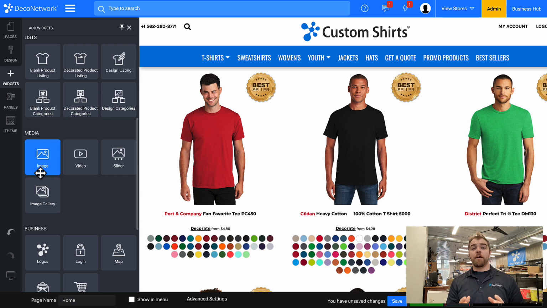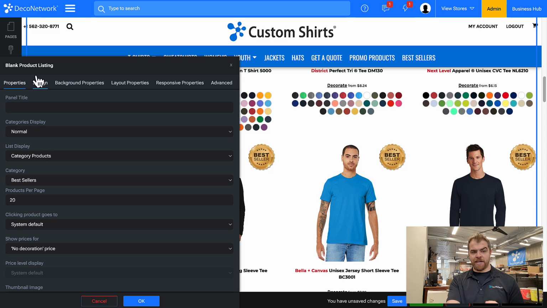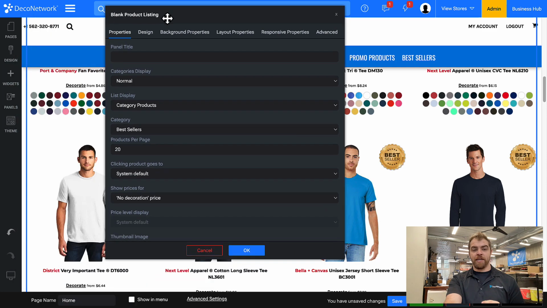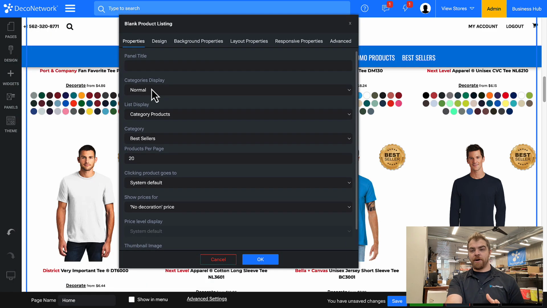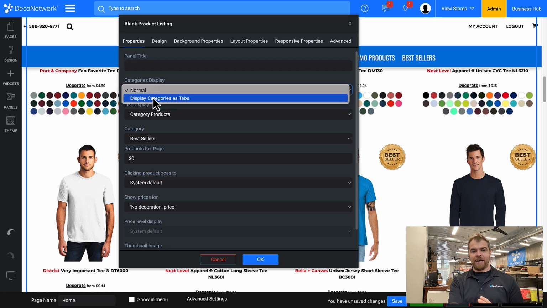When you're listing blank products, pre-decorated products, or designs on a page of the site using these widgets, you have the ability to display the products or designs using category tabs. So when you drag one of these widgets onto the page and you click on it and you go into the settings, you have the ability to display the products or designs normal or the categories as tabs.